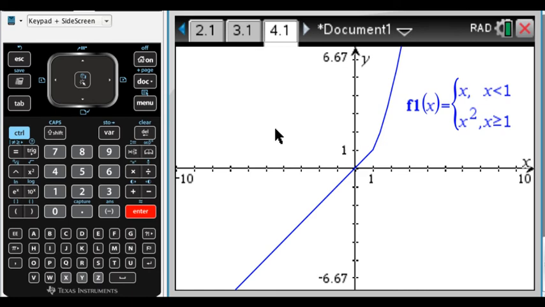So that's how the piecewise graphing works. And those are some of the basics of graphing. Later we'll talk a little bit about graphing data, things like that, when we start collecting data and using some of the lists and spreadsheet features.